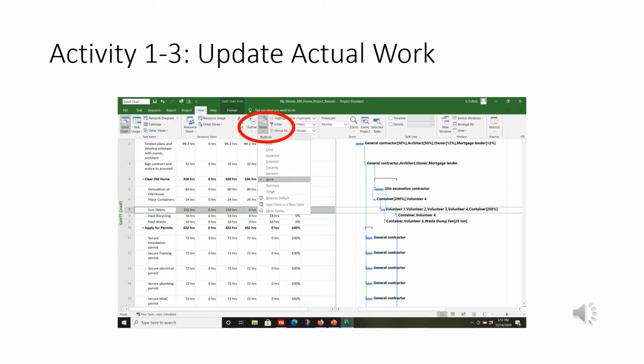Okay, we're going to be working with task 7, sort debris. So again, to get to the table, the work table is View, Tables, Work. Click on that, and the right view will show up.